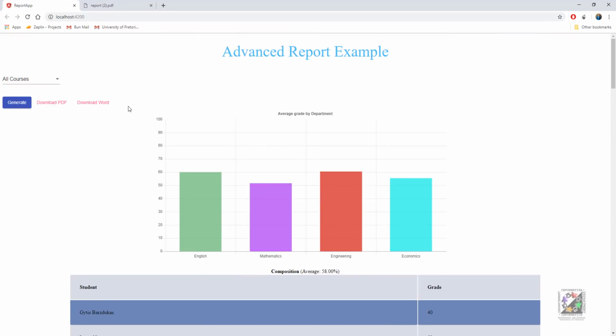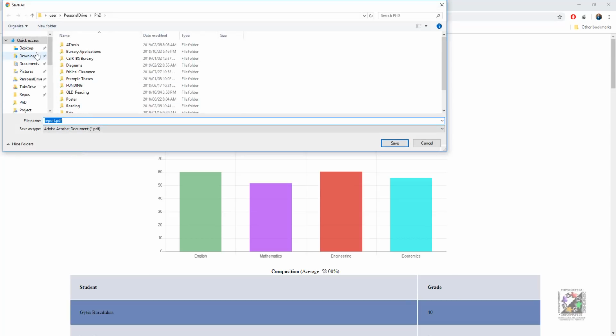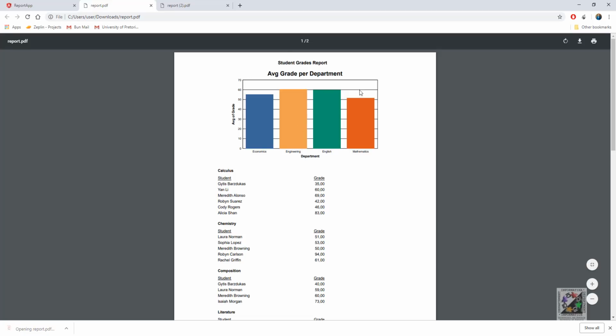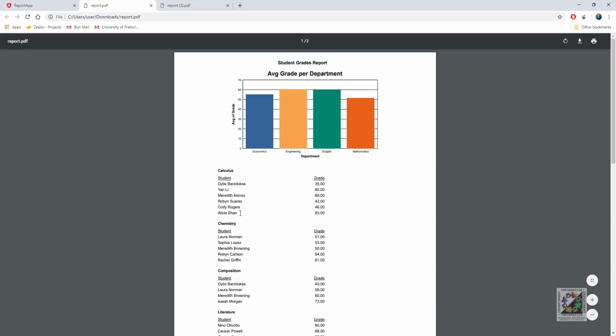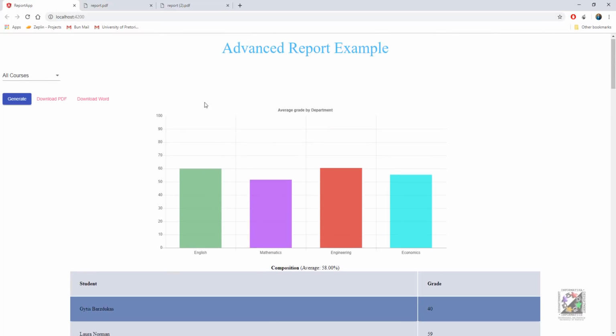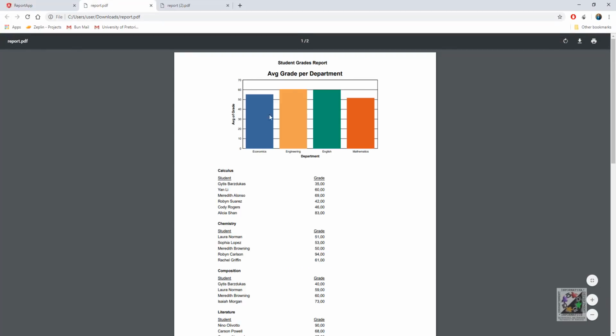Alright, then we also want to be able to, just like we did in the MVC reporting tutorial, download a PDF, which again has the same data in the report, but it doesn't look exactly the same. It has a slightly different visual presentation, but it still has a chart with the same data, and it has these very same control breaks.